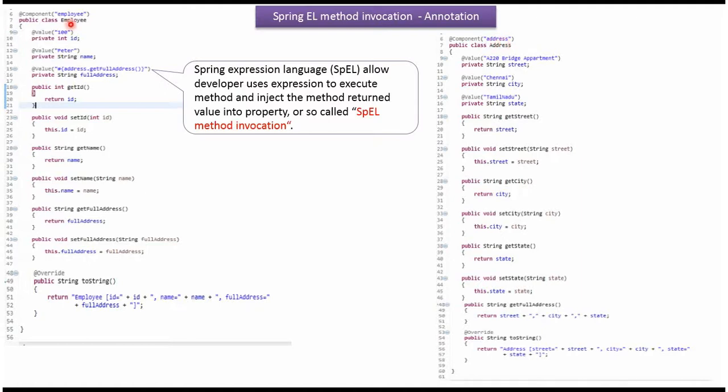Here I have defined a class Employee, and it has three properties: ID, name and fullAddress. ID value will be injected as 100, name value will be injected as Peter. In the fullAddress property, I have applied expression language. Here I am calling the getFullAddress method of the address object. So this method will be called, and concatenated values of street, city and state will be injected to the fullAddress property of Employee.